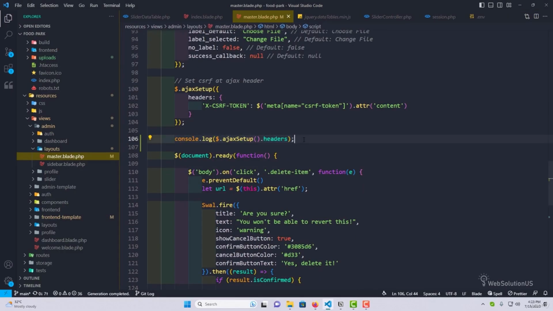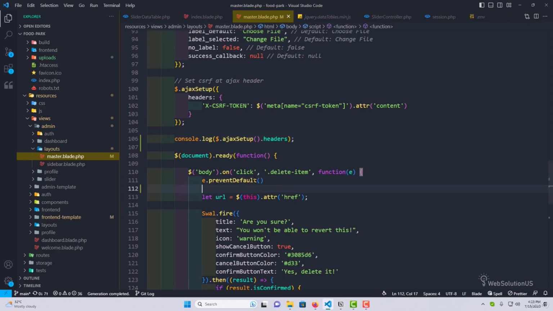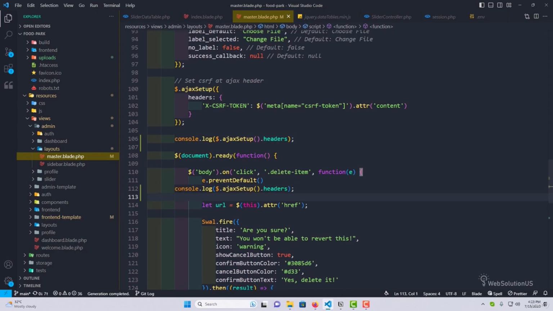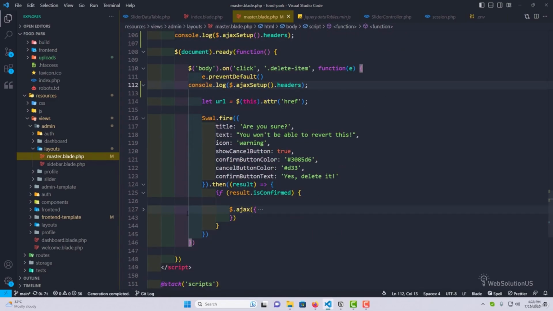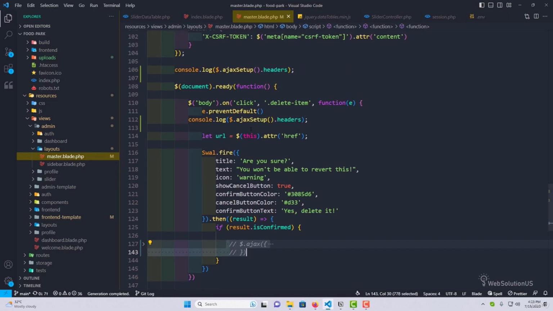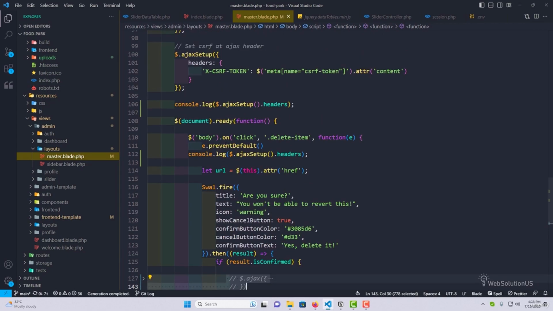If I go here, if I copy this portion and put it inside of this click event where we are handling the click, just put it here. And for now what I'll do is, let me comment out this Ajax part. Okay, we'll not be deleting our stuff. I'm just showing you what is happening here.